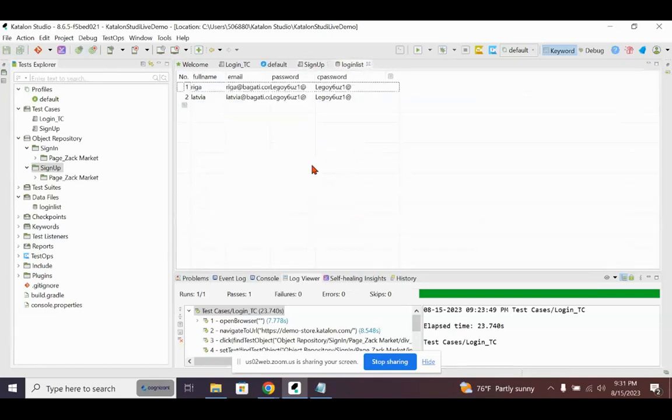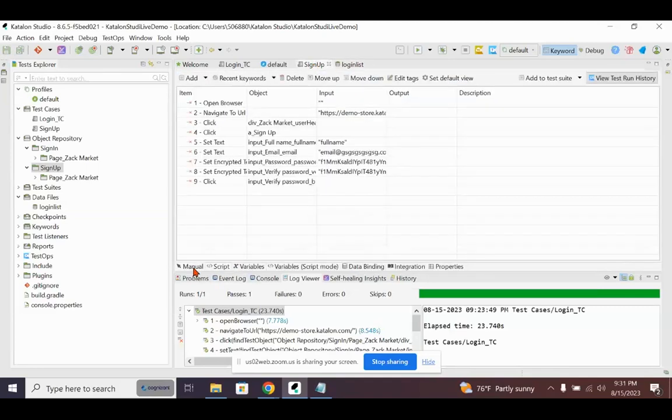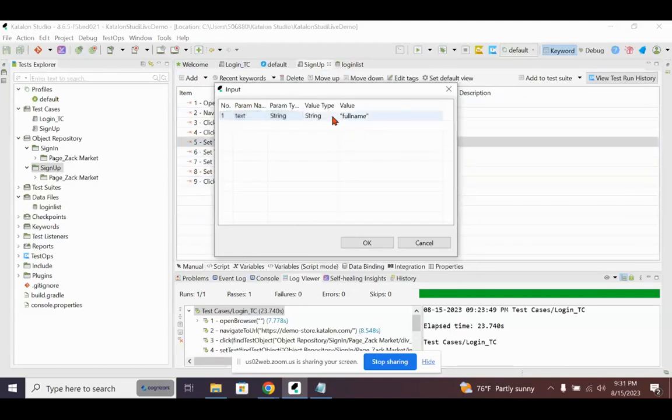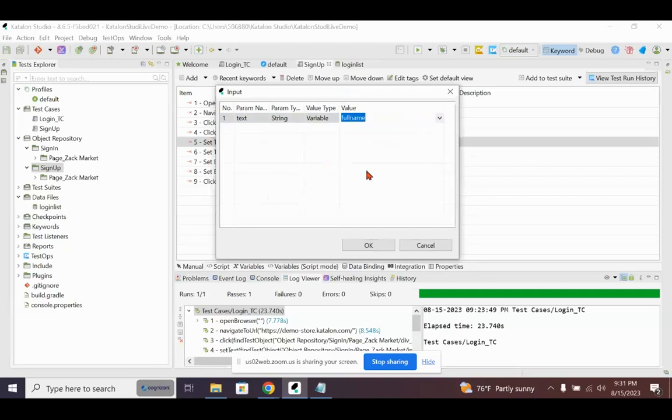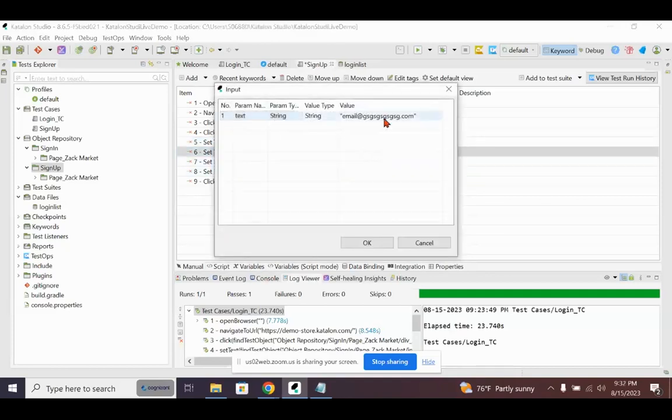So this is internal and specific to Katalon Studio. Okay, and let me just go to manual. So full name, this value is nothing but the variable that I just created in the test script, here in the variables tab. I'll just okay it. The variable type is variable, so that's why I'm choosing the value type as variable, otherwise it will not pop up over here. Email is email.